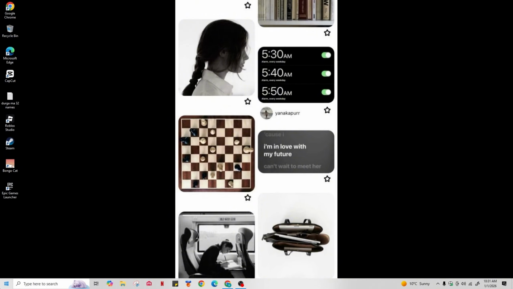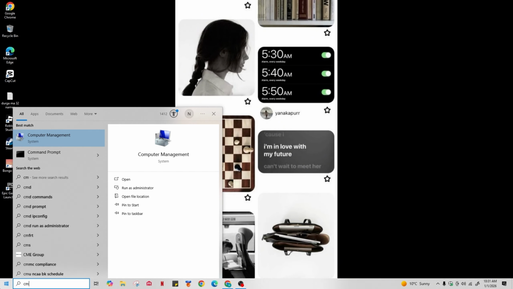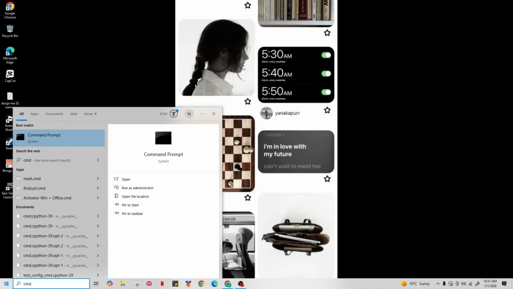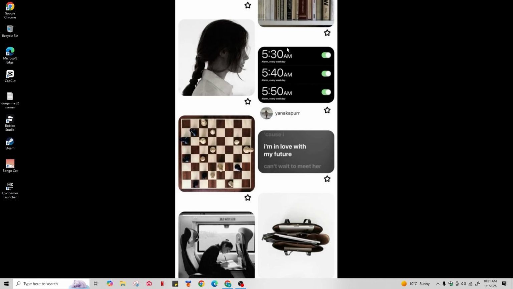Now close this window and search for CMD or Command Prompt and run it as an administrator. Then enter ipconfig /flushdns and press Enter. Then restart your PC and test your download speed. You can try a download manager as well. A good option is Free Download Manager. You can go to their website, download and install it.